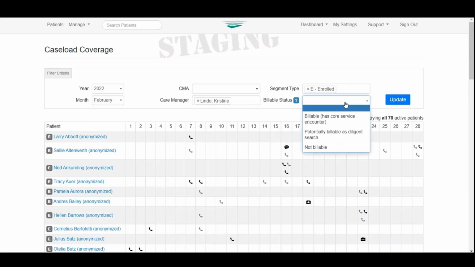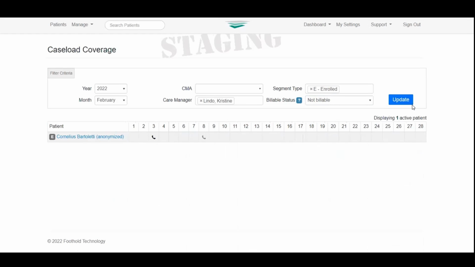If we wanted to see how many of my members didn't have a billable encounter in the month yet, maybe it's mid-month and I want to ensure that I've captured everybody for the month, this could also be a good way to see whether or not I missed anyone. Let's see if I missed anyone here. It looks like I have one member who has not had a billable encounter for the month, and then I can go back and see if I can attempt to reach out to this member and see what's been going on this month.